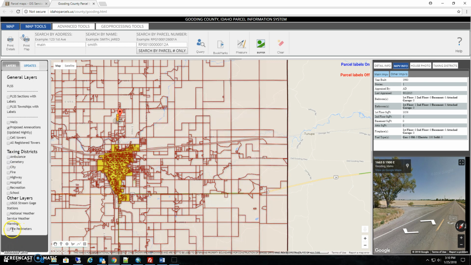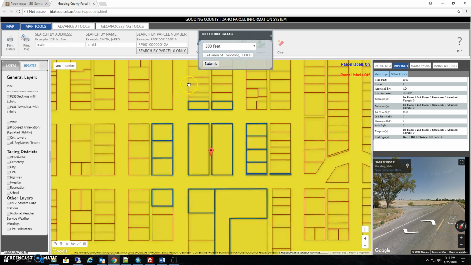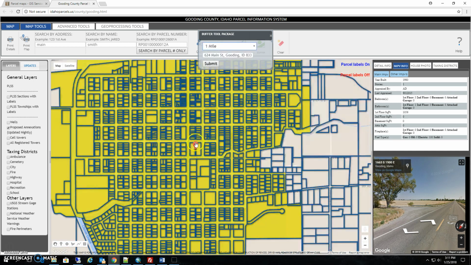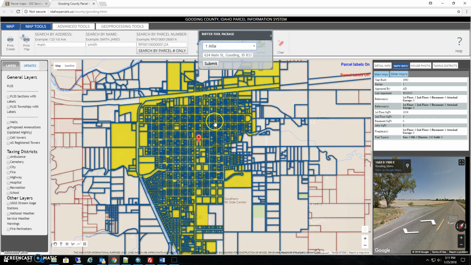And there's the buffer tool as well. So if you go up here, you have to select your footage, and you want to type in the address with the city and the state since it's using the Google geocoding service. And just click on that, and you'll notice that it highlights the parcels within a 300 foot. We'll bring it out to a mile. So those are the parcels that are within a mile of that point.